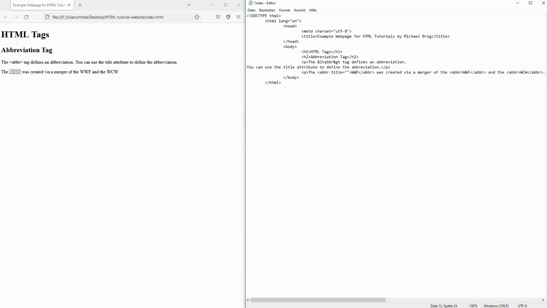But if we now add our title attribute right here and clarify the abbreviation, so WWE is now the World Wrestling Entertainment, and if we refresh the page, I hover over it, you can see the value of the title is now displayed. Once again, let me do that for the other two as well.